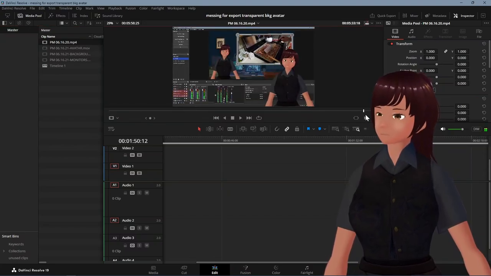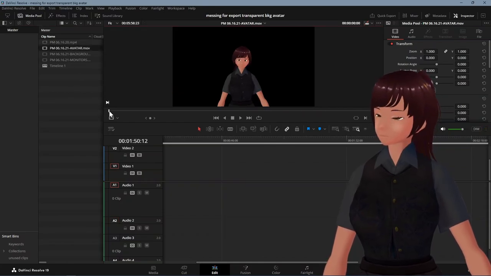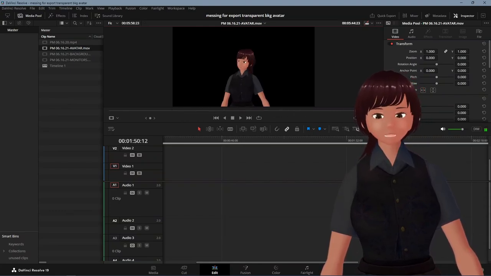And we have a full file there with all our backgrounds and stuff. And here's our avatar all by itself. And yeah, it has a black background right now. We'll fix that.